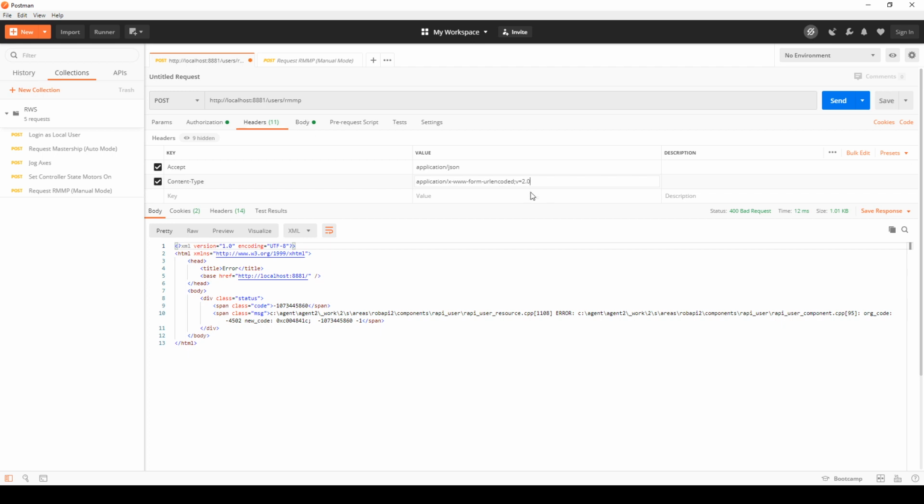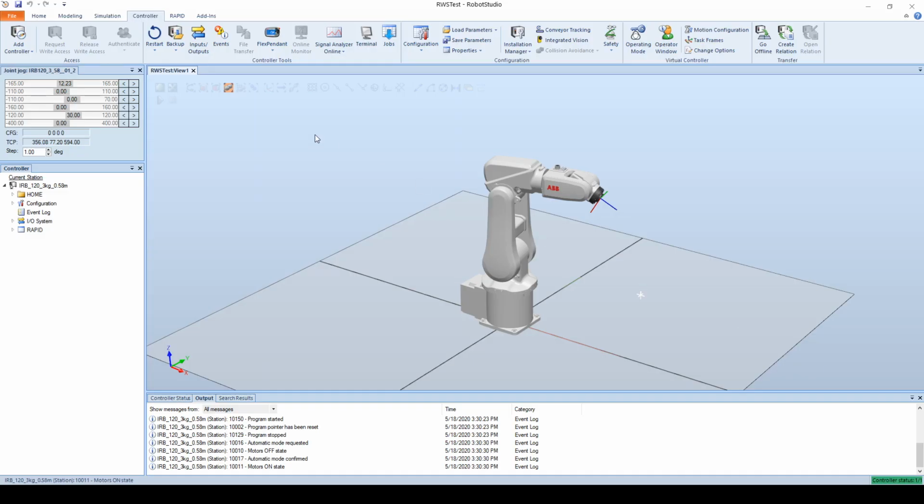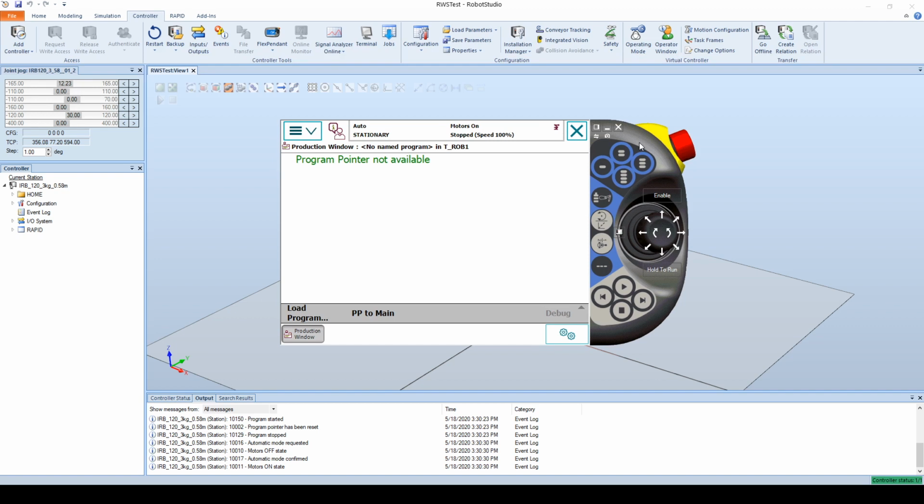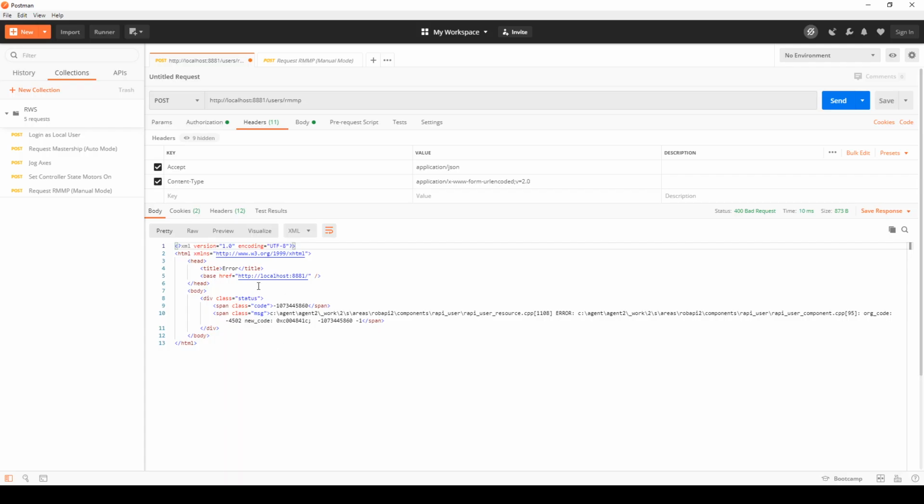Okay, when we added the headers, we tried to send it again, and it's still a bad request. Let's have a look. We do have the FlexPendant up. Okay, the reason why we're getting this error is because the controller is in automatic mode, and we are trying to request a manual mode permission, which won't work. So let's see if we can log in as a local user instead.